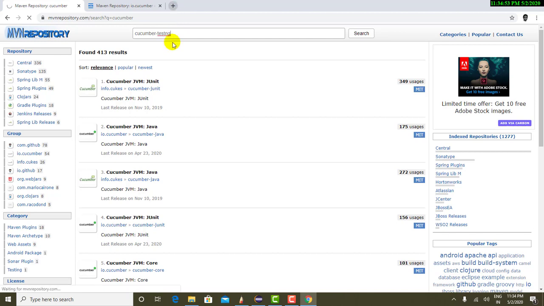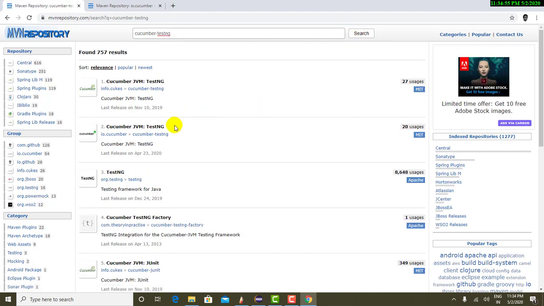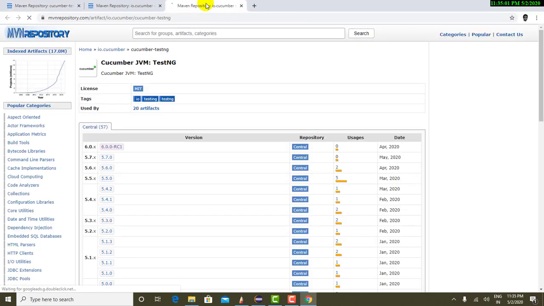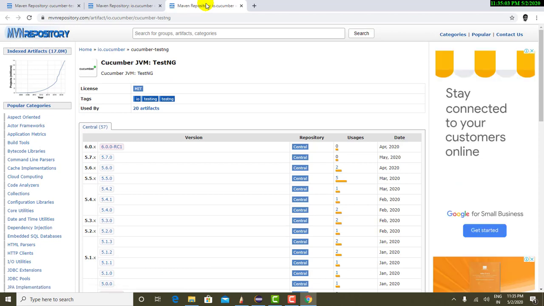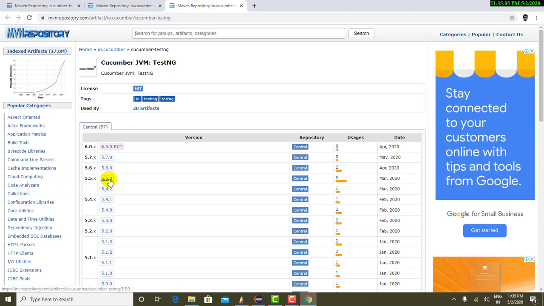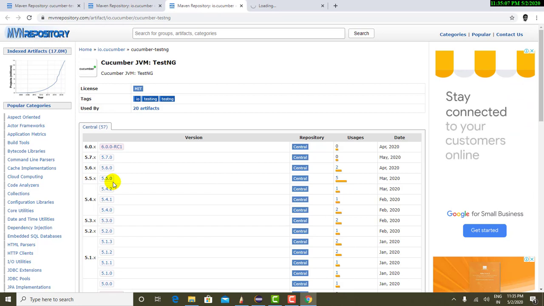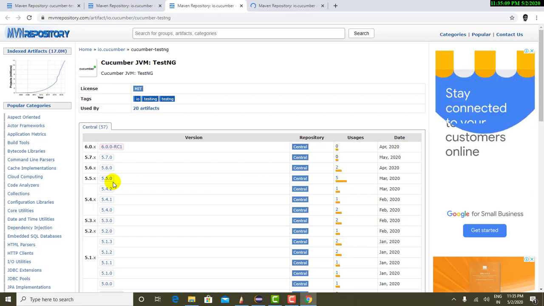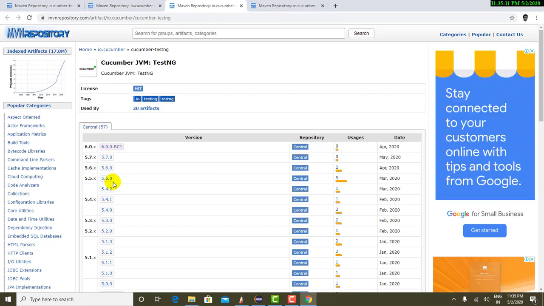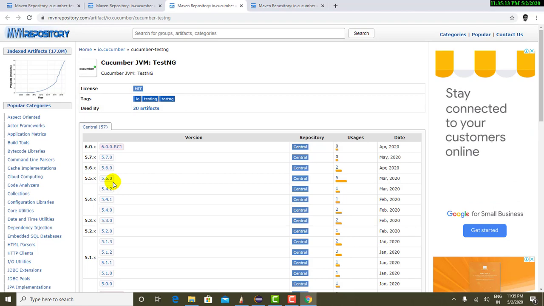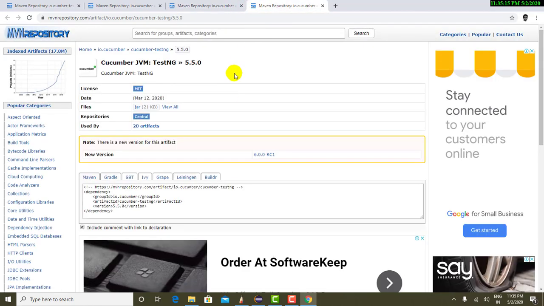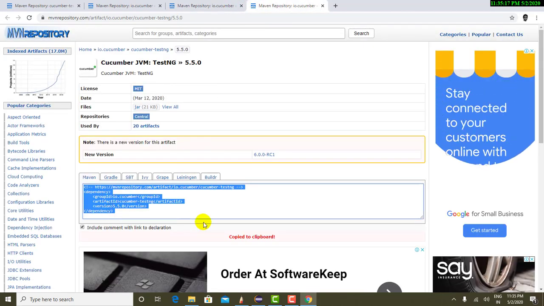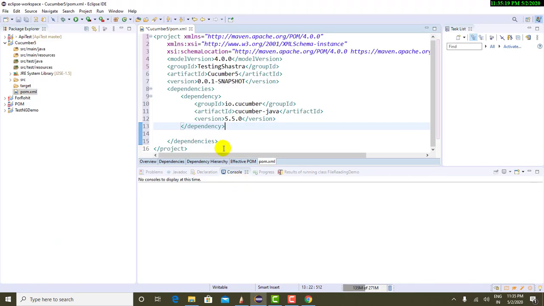So I'll search Cucumber TestNG from here. Can you see from the io.cucumber package, again, I'm choosing this file. I have used Cucumber Java 5.5. Here also I'm going to use the same version library. Make sure the versions are in sync. If you are choosing different versions for different libraries, that may create a problem for you. So make sure that all versions are the same. Whatever jars you are using, their version should be the same.